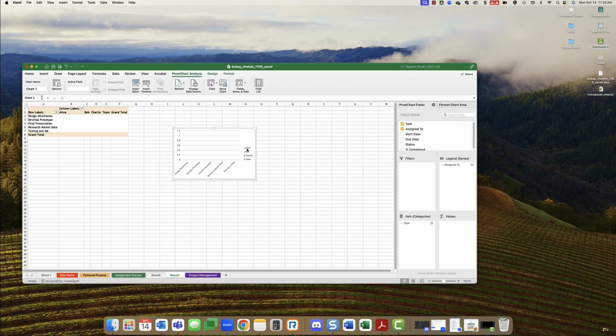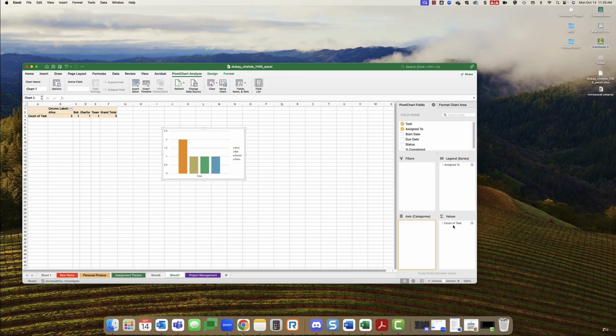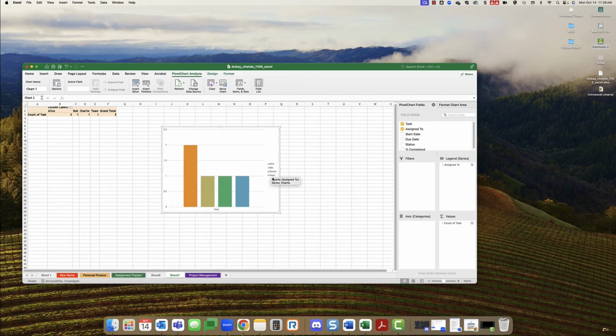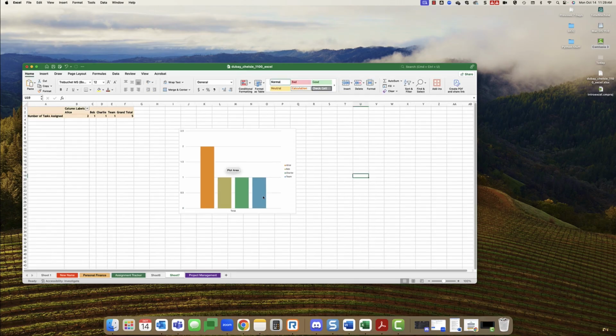I want the series to be something else. Okay, so let's see here. What if I move this over to values? Yeah. So I can see how many tasks I've assigned to each person. So for example, if I look here, Alice, Bob, Charlie, and then assigned to the team, and then I have total here. But let's say that I don't like this particular view.